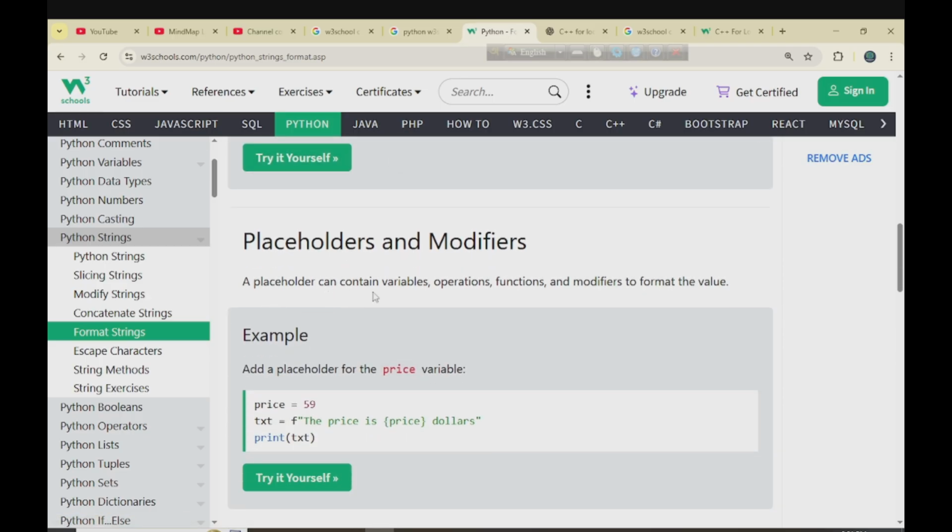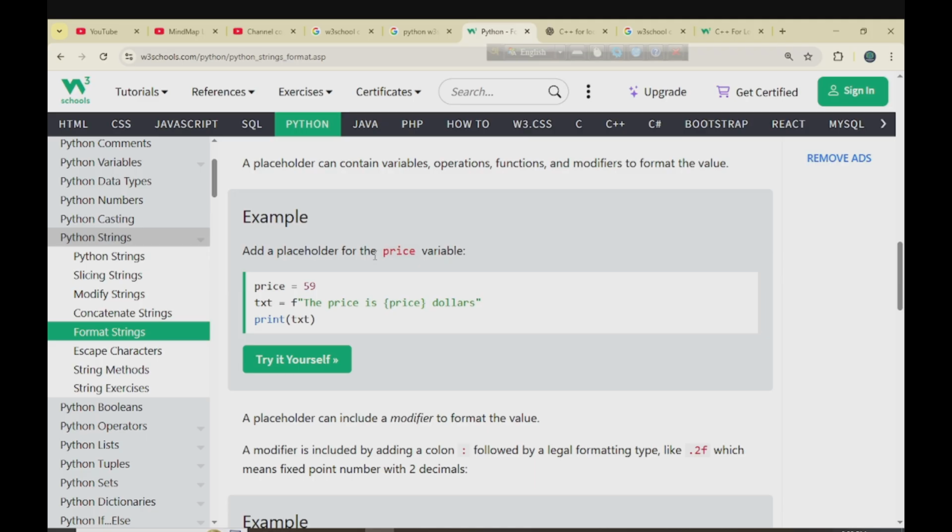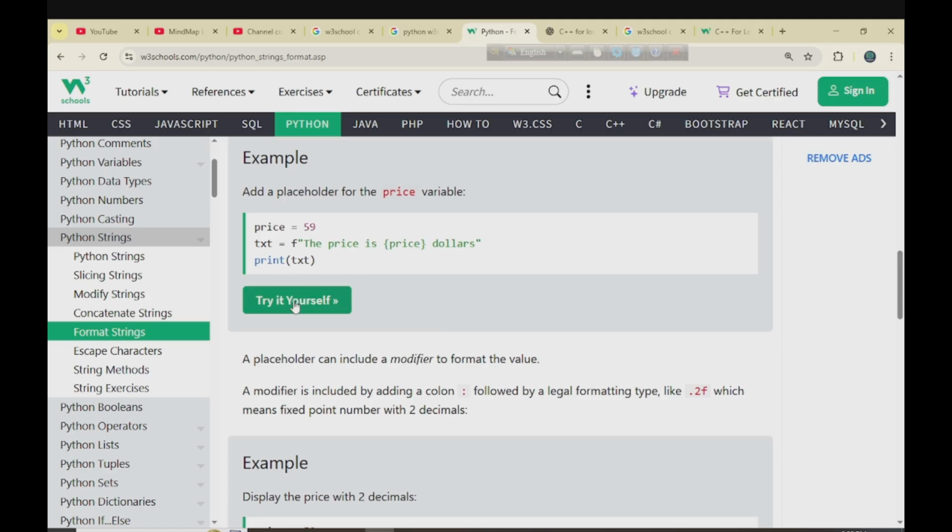Placeholders and modifiers. A placeholder can contain variables, operations, functions, and modifiers to format the value. Add a placeholder for the price variable. Price is 59. Text f, the price is $59, right? Print text.